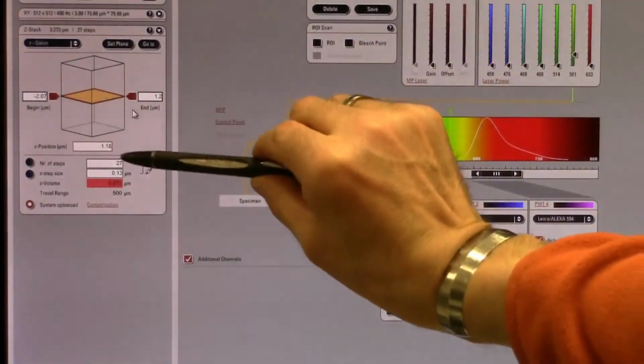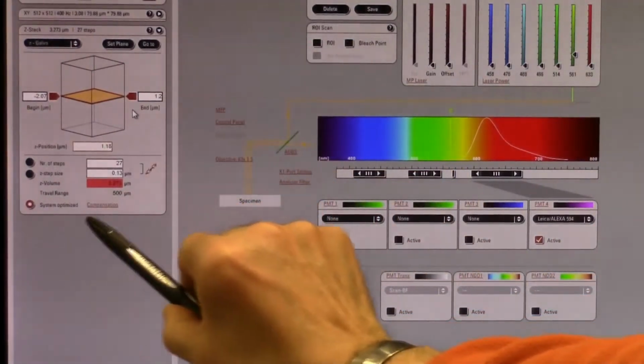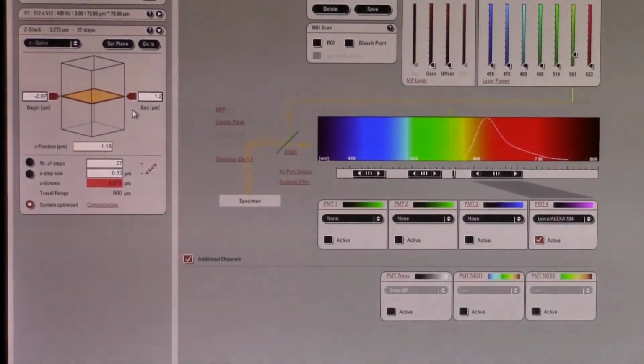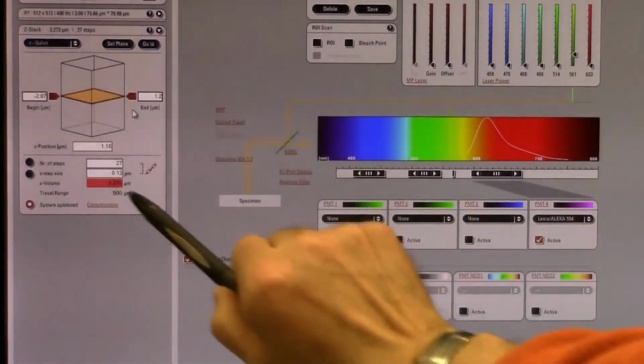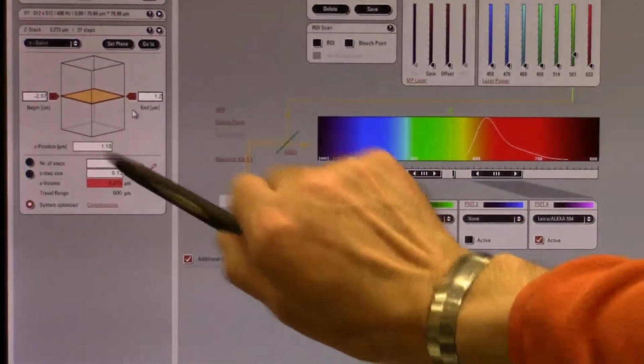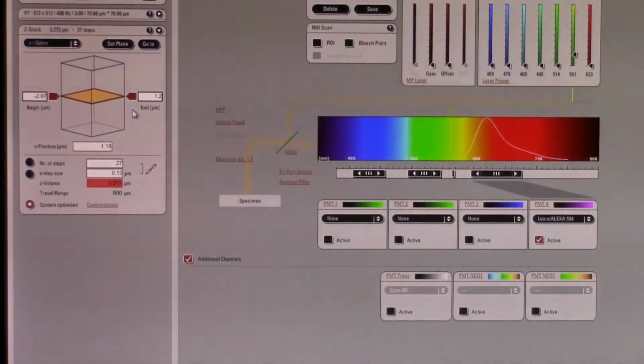Then what's going to happen is the software is going to determine that, because we have this button selected for system optimization, the proper distance to stack in between the various levels given this fluorophore and given this objective, in order not to lose any light information between the stack. And what that says is that the optimal Z volume, which in this case we've selected at 3.2 microns, will have a step size of 0.13 micrometers for a total number of steps of 27. So if we do 27 steps within that volume, we will capture all the potential light information within that volume.